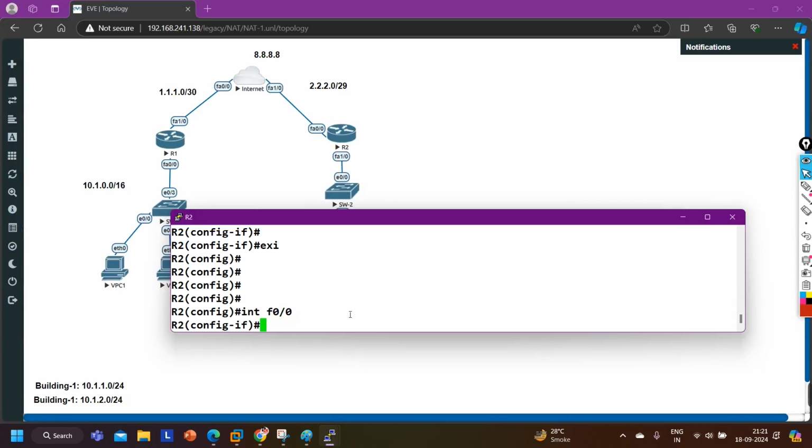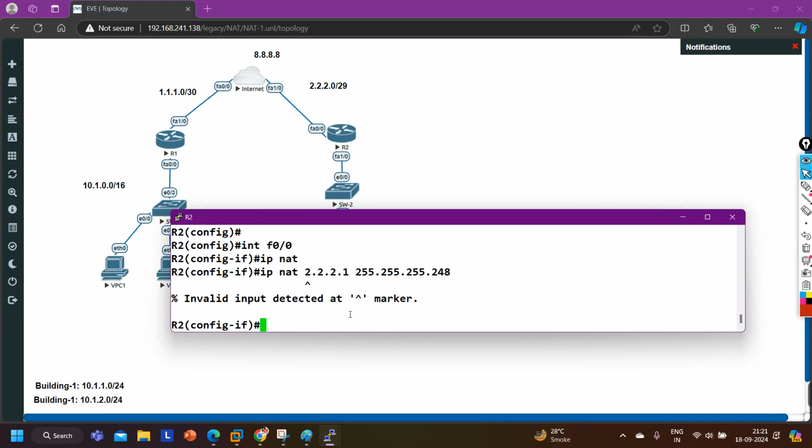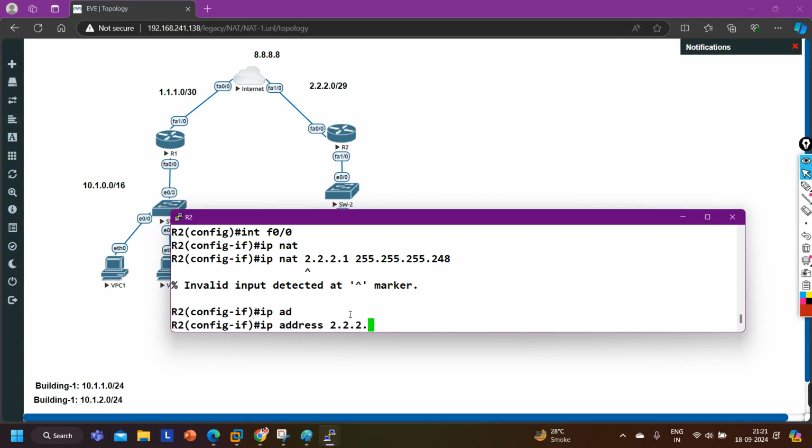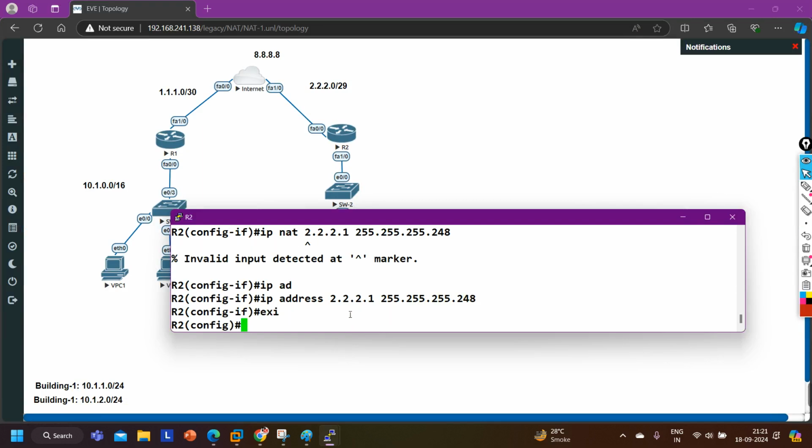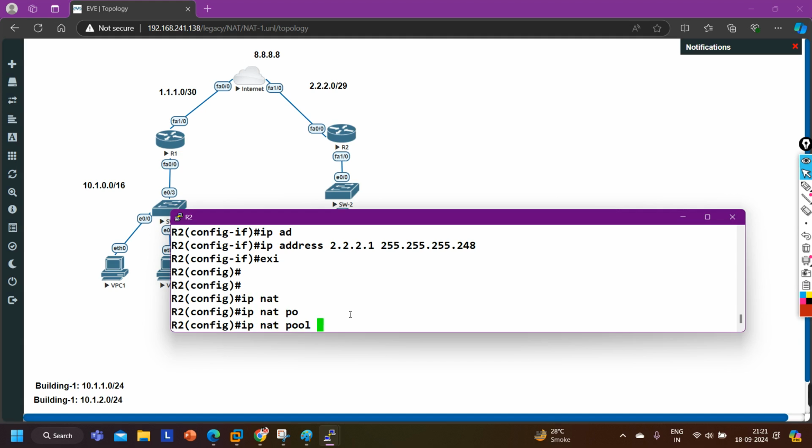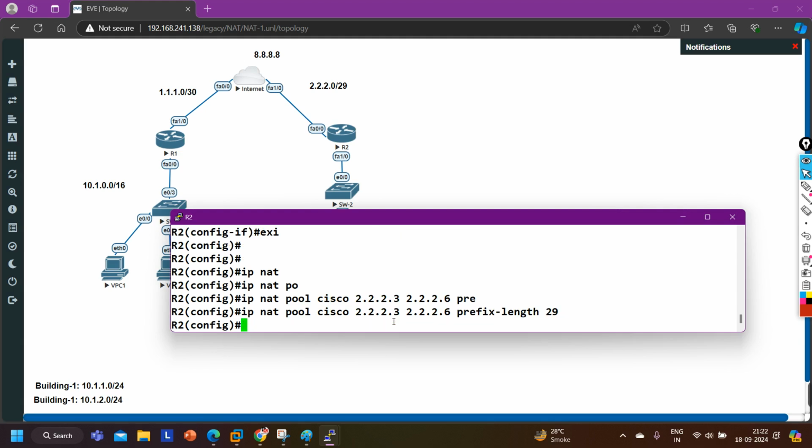And on interface f0/0 here I am going to change the IP address 2.2.2.1 255.255.255.248. Now IP NAT pool Cisco, and this time in the pool I am going to define IPs from 2.2.2.3 to 2.2.2.6. Right, these are unused IP addresses, and then say prefix-length 29, no problem.